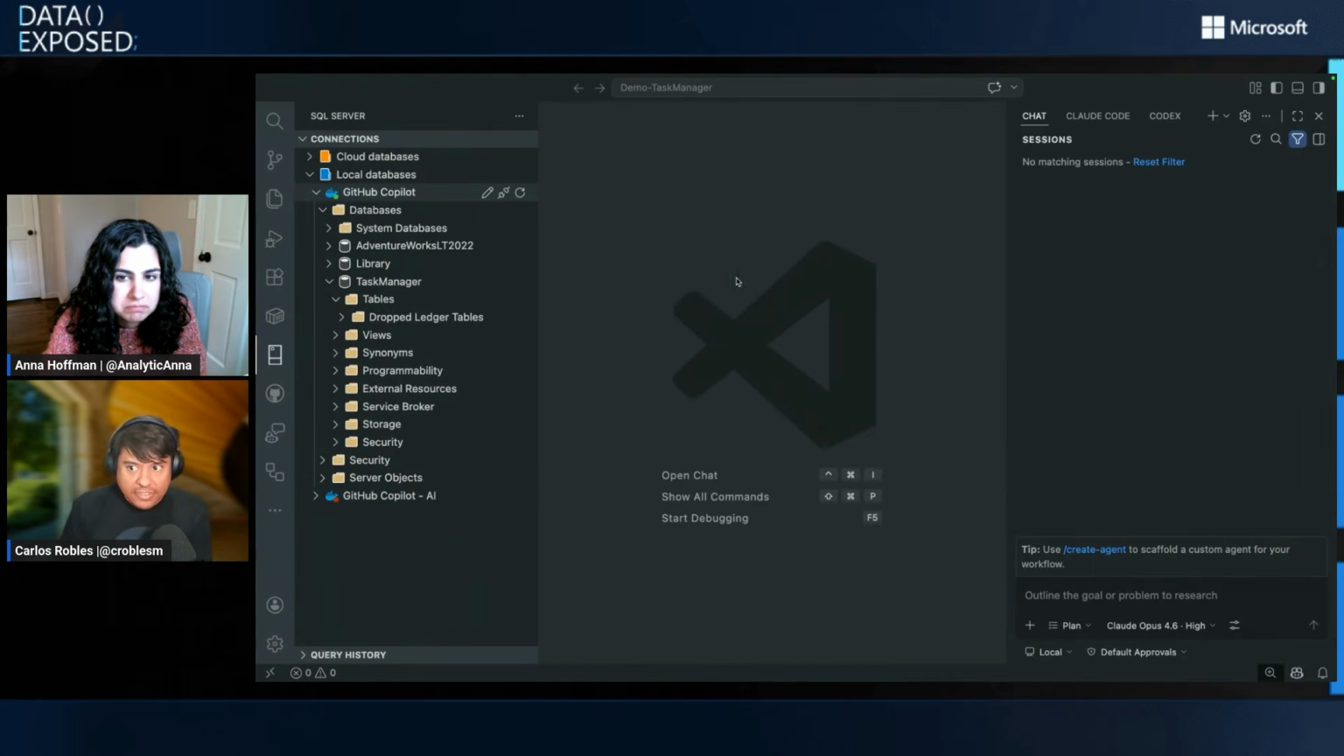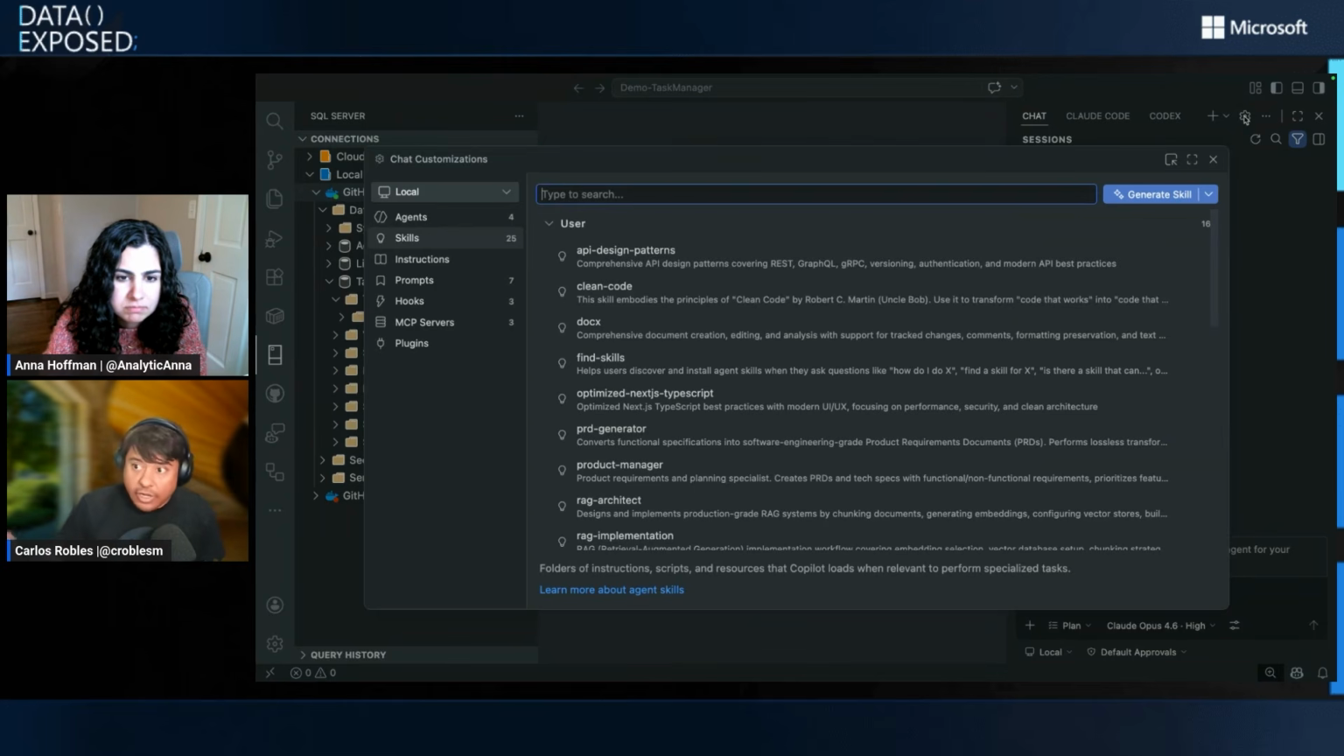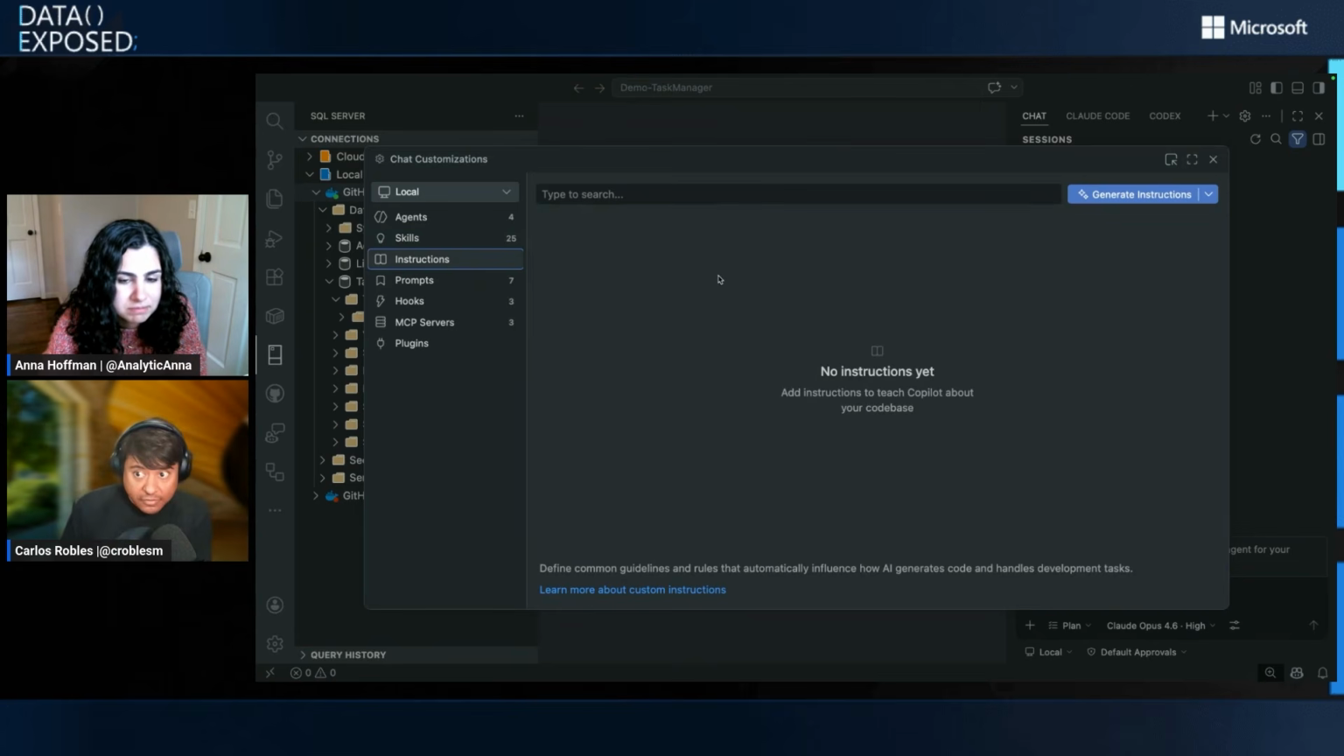Same thing. You see that I have the same database, and it is still empty. But what I'm going to start by doing here is creating a file called the custom instructions. So from here, you click on this gear icon. And by the way, this UI is constantly changing. The VS Code team is making a lot of changes, so maybe next time you click, it's going to be a little bit different. So here you see that I have instructions. From here, I can control all the different customizations that are available for me in GitHub Copilot.